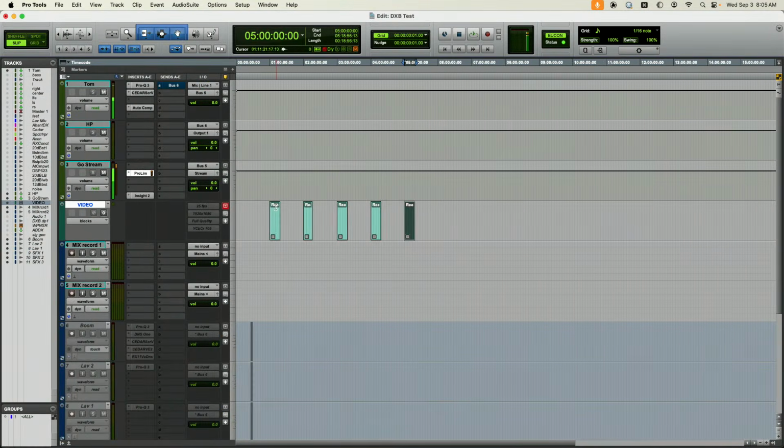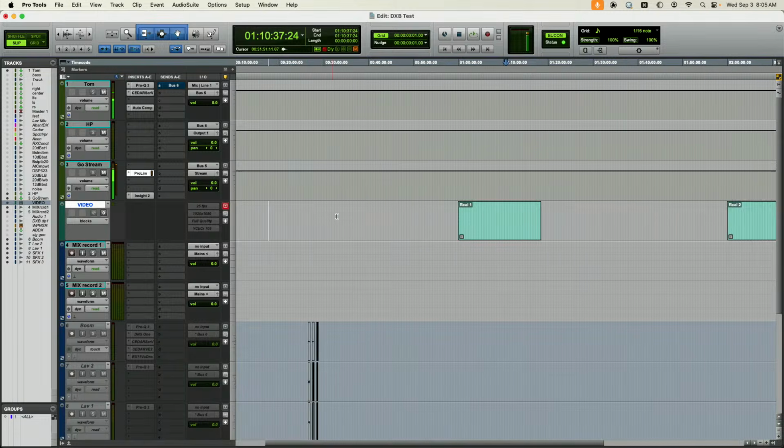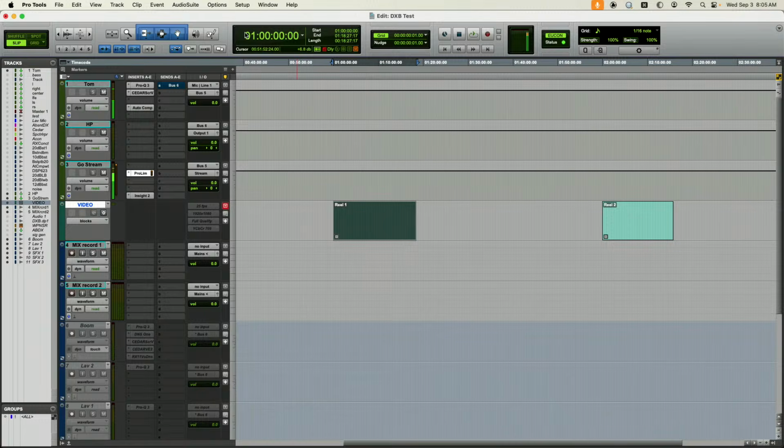These are not real video files. These are just dummy regions I've made to show you. So we've got reel 1. And of course, the time code: where does reel 1 start? It starts at hour 1.